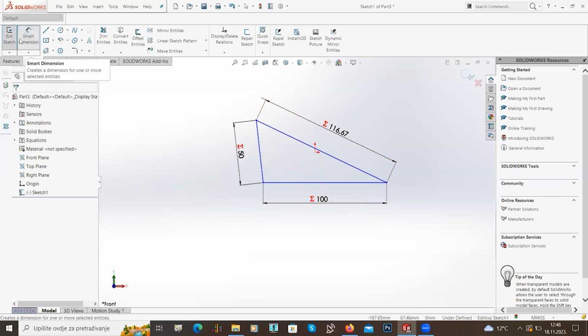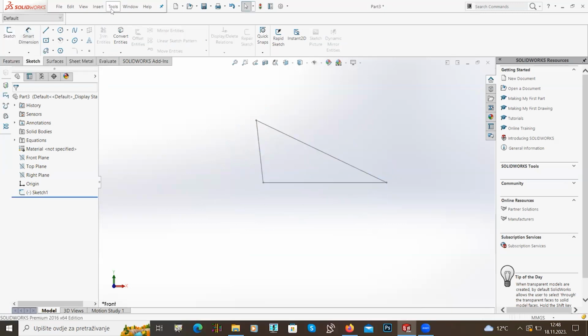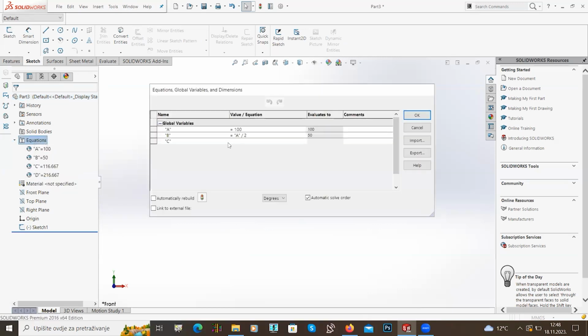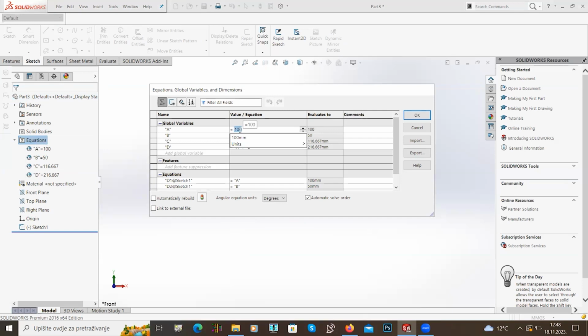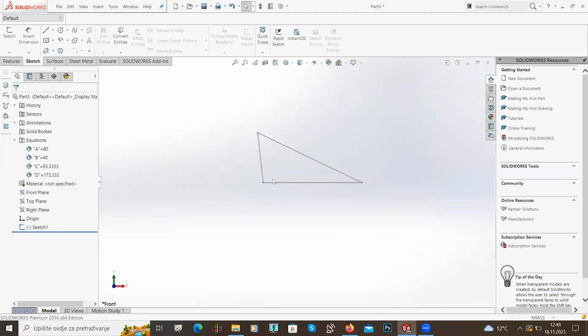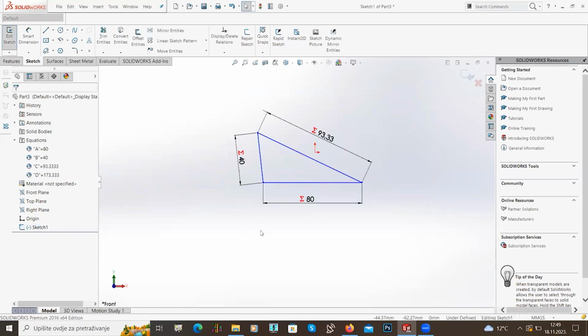So now, for example, if I want to change those dimensions, I don't have to go to tools, but I have to go here to the equations. Here I have all my global variables. I can right click, manage equations, right? And now, for example, I can just change A. I can say that A will be now 80. And now you can see how this sketch changed, right? Now the measures are different, but the relations stay the same, right? That's the point of the equations. The relations will always stay the same, unless you change them. You can always also change them, right?